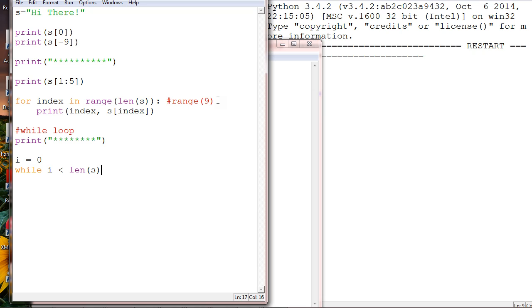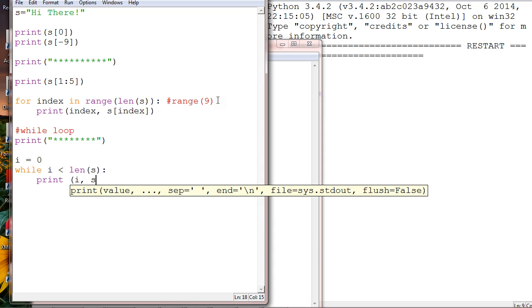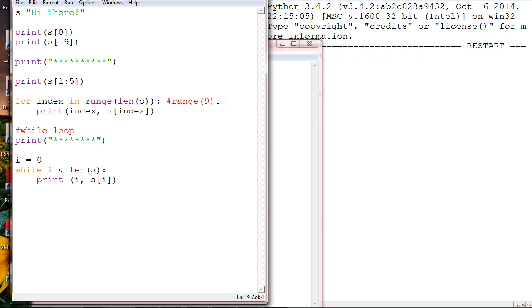And then you have to print, and then colon. Then you have to print i, and then S, the name of the string, and then index i, right? And the next one, you have to increment i. Otherwise, if you don't have this increment statement, you have to increment this i one at a time. If you do not have this, you're going to have an infinite loop. Okay. So i is i plus 1. So you increment i by 1. Okay. So this is the equivalent while loop.